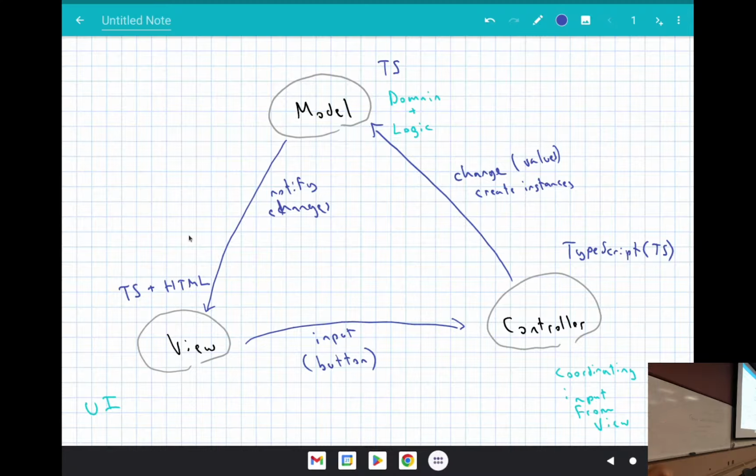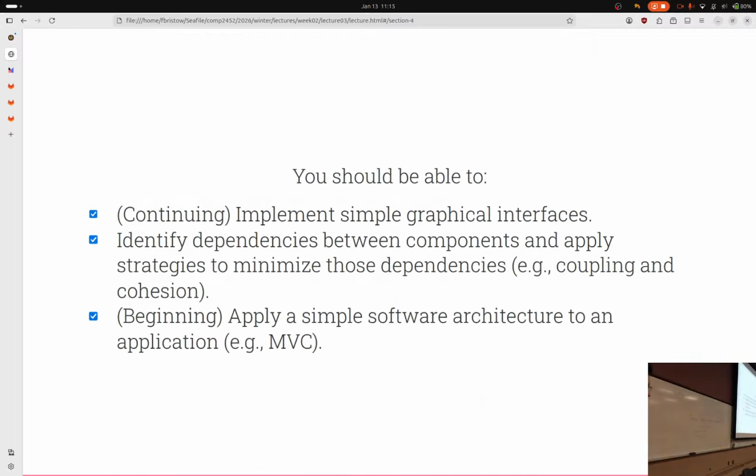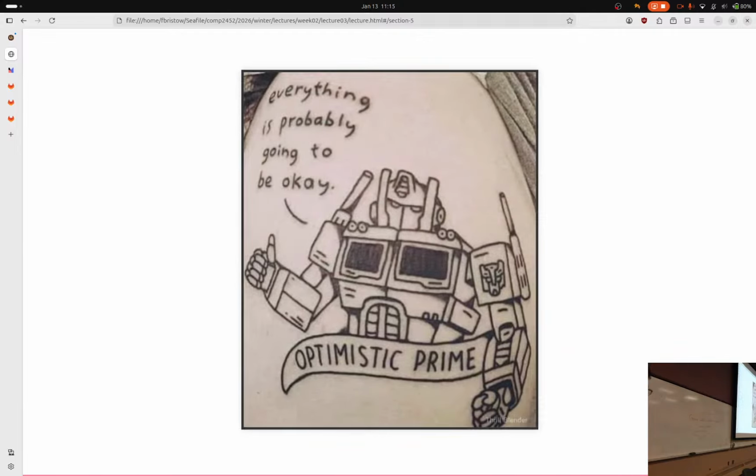We'll come back to this next class, but at this point, you should have at least some vague or hazy idea of what this architecture looks like. So you should be able to start to be able to apply this simple software architecture to an application. You should now be able to identify the dependencies between classes and apply strategies. And really, this is about measuring the coupling and cohesion with these things. And again, continuing, you should be able to have some idea of HTML, TypeScript, and how they're interacting with each other at a vague, hazy level. Next class, we'll continue with this idea of model view controller, and we'll start to think about some TypeScript code.